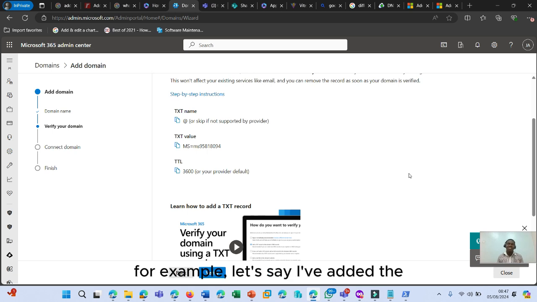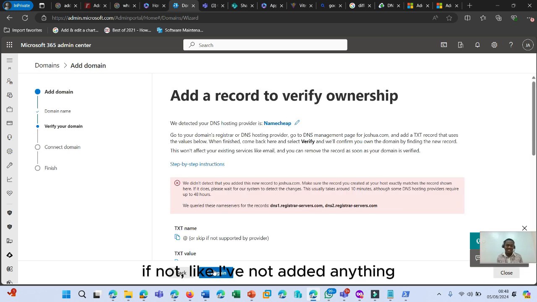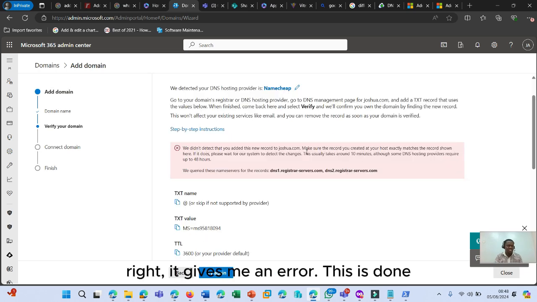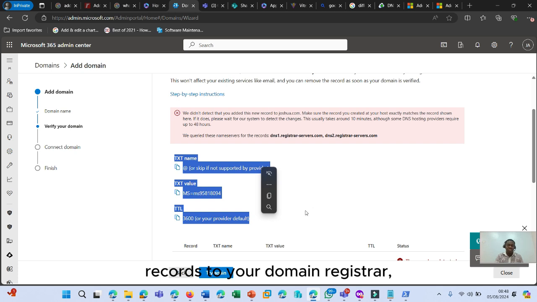So for example, let's say I've added this particular TXT record to my domain, joshua.com. I click on verify. It should verify automatically if there has been a synchronization, right? But if not, like I've not added anything, it gives me an error. This is done automatically. You don't need to do anything. All you need to do is add these records to your domain registrar, right?